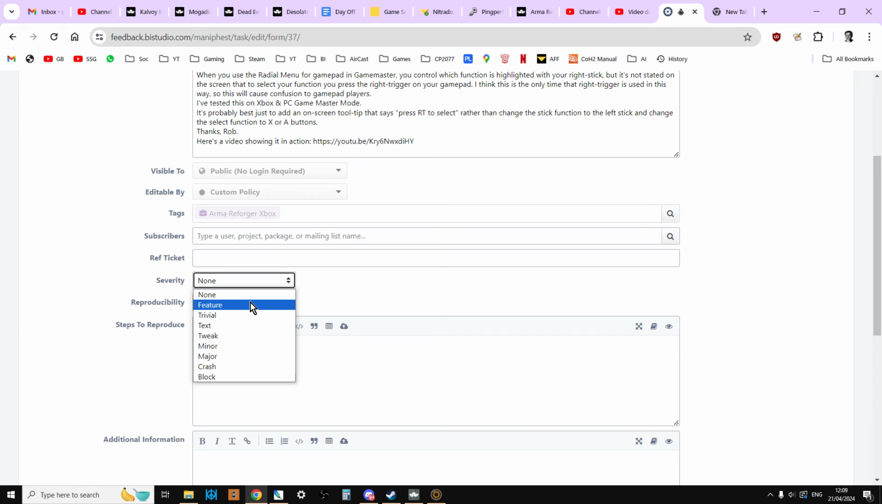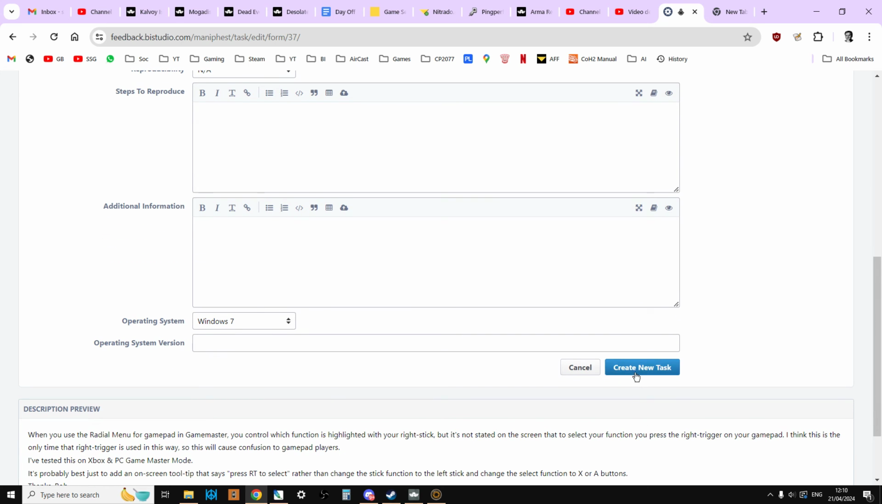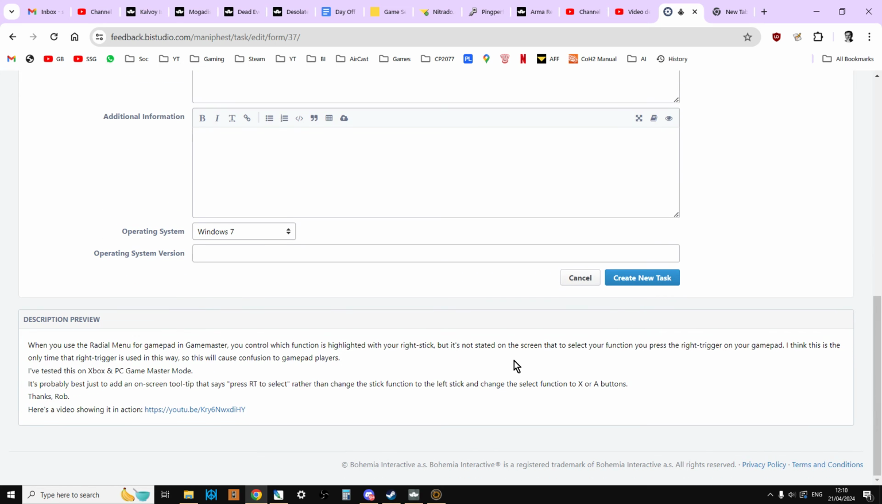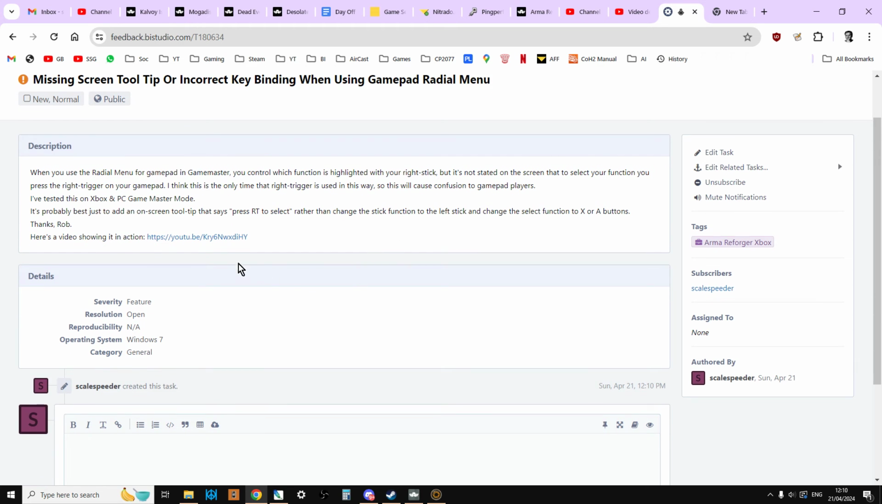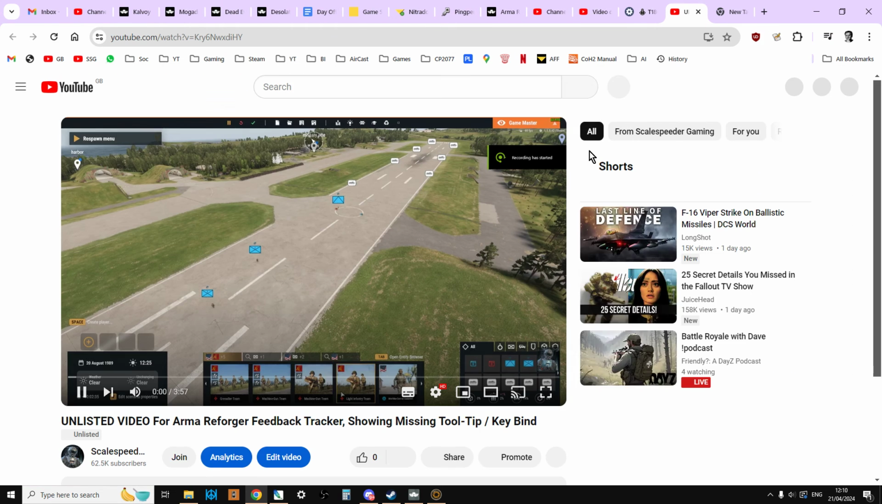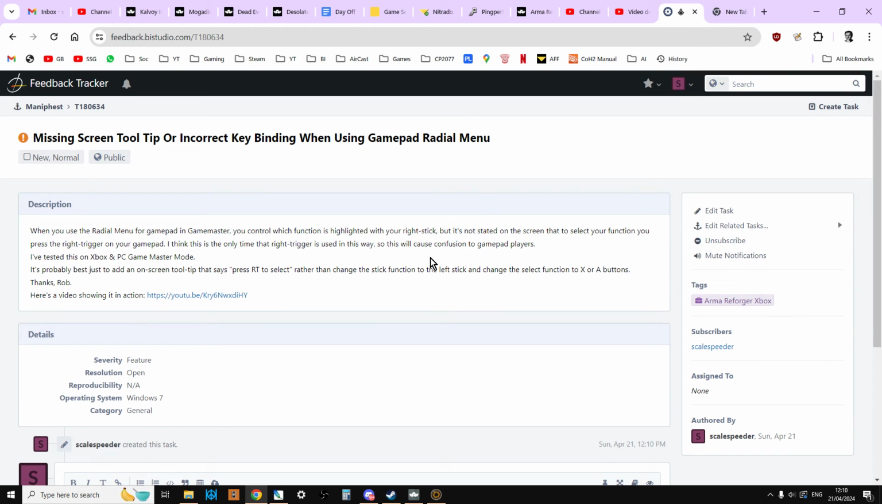It's a feature, is it? It's a feature, I think. I don't bother putting in steps to reproduce because I've told them all of this up there. Additional information, operating system. So create new task. Oh, there you go. And that will have then created that. Let's just make sure that YouTube link works. Hi, Arma Reforger devs. First off, so that's there. There we go. So that will have now gone.